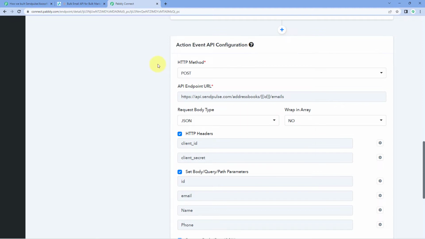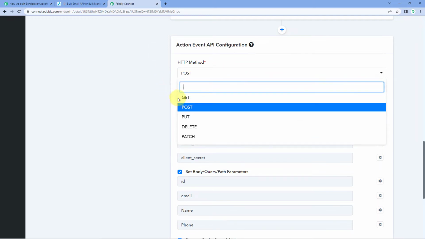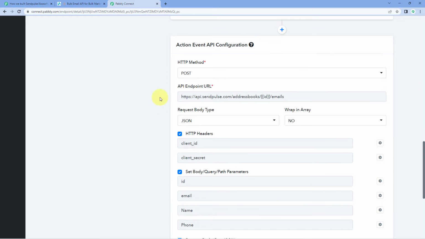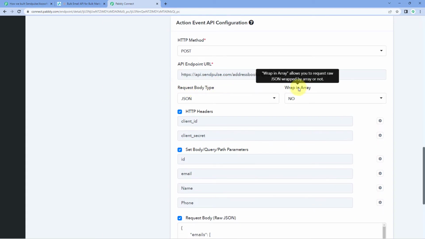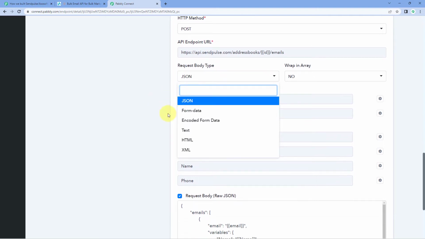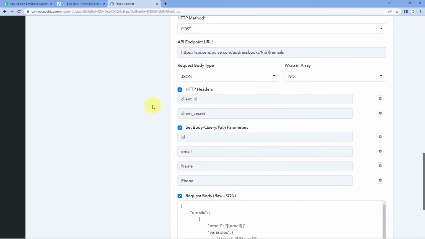So here we have to set up the actual API configuration, that is, how this action event is going to work. The first thing we have to select is the HTTP method. In the drop down, we can see all the 5 methods. Select the HTTP method for which you are configuring this API endpoint. So we have selected the method. Then we have to enter the API endpoint URL using which we are going to make the API call. Select your request body type and wrap in array. Do you want to wrap this array or not? And in body type, you can select the different body types according to your application's API doc.